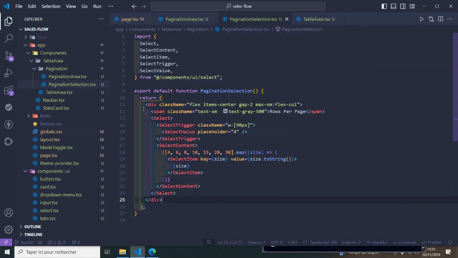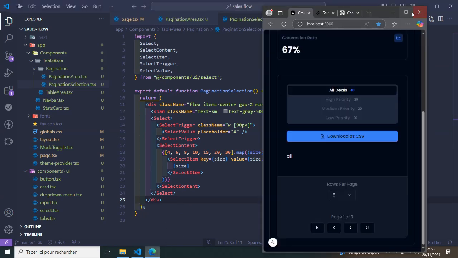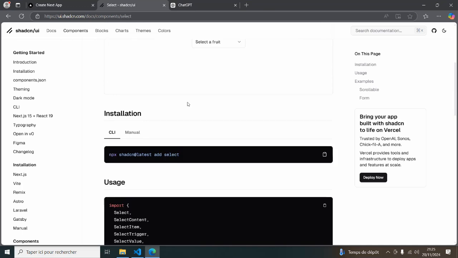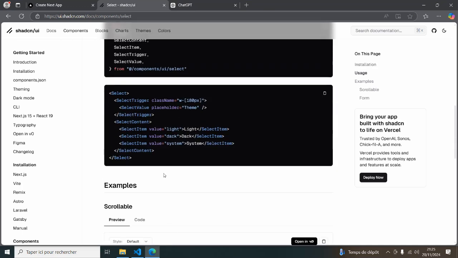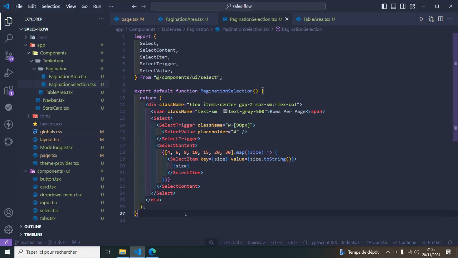And here we're going to return this JSX. And what I did, I just got this from the Shadcn like this. And I did minor changes.